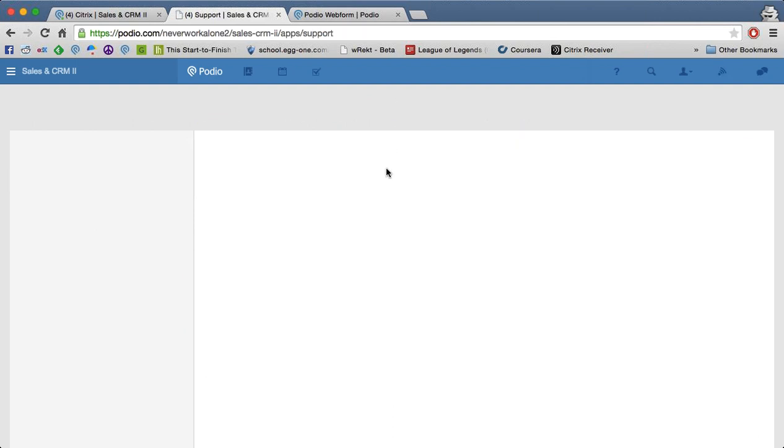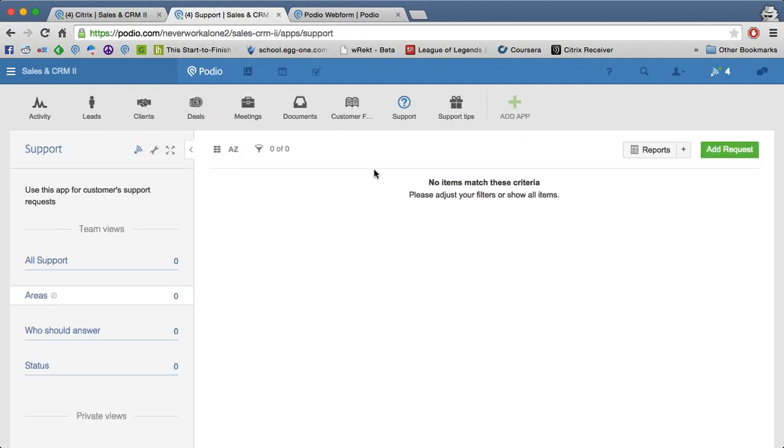Support. This is just an extra app we've added. This is another app where the web form would be really handy. If people just have questions, comments, technical issues, you can give them the web form for this app and have them submit support inquiries. And then you could follow up with them via email to help them work out their question or problem.